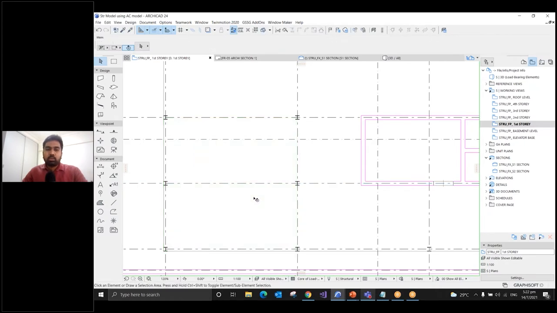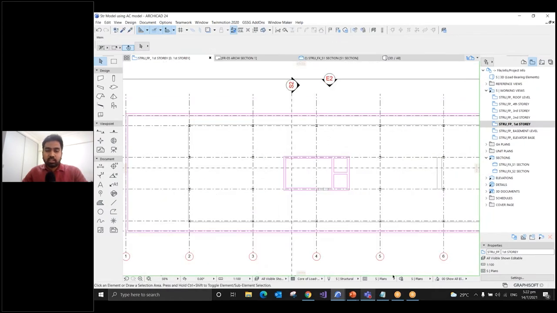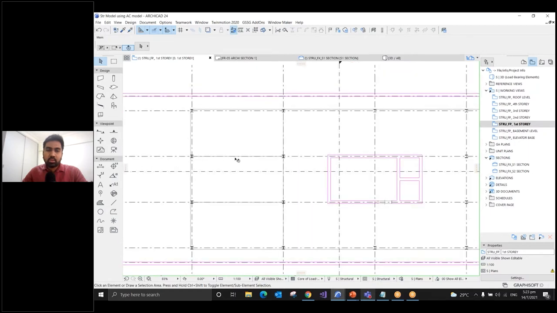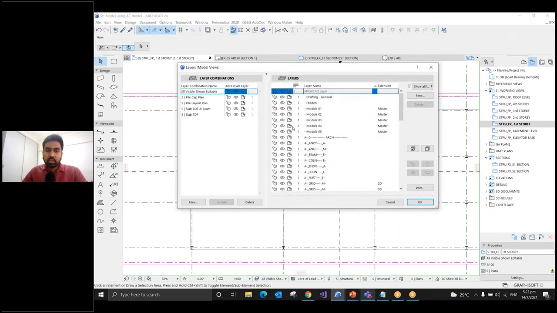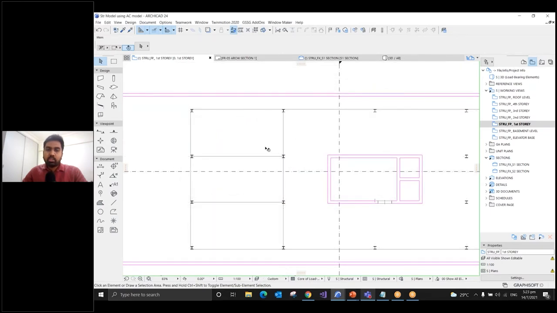Okay, so for representing the slabs that are split, I can just choose the model view option structural here. So you can see that the split slabs are clearly visible. But in the earlier view, if I hide the grid, you can clearly see it. Let me first hide the grid. Yeah, you can see the split slabs here individually.